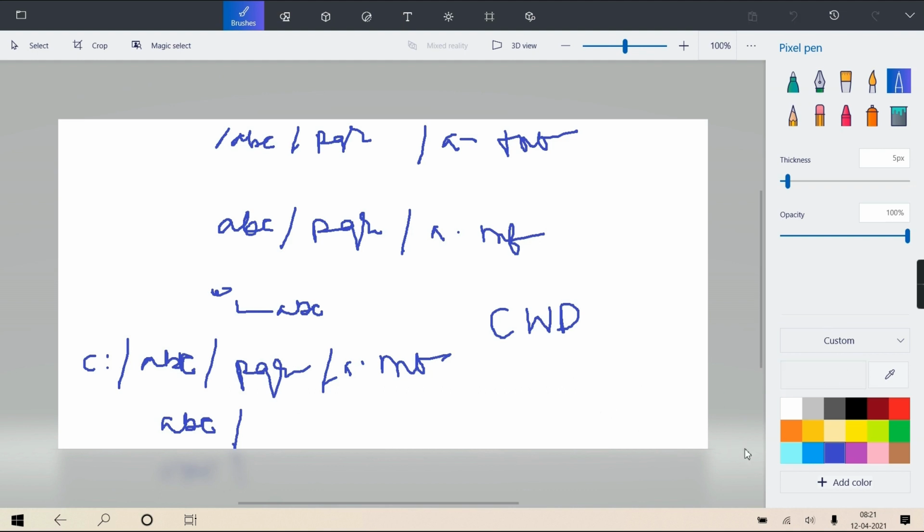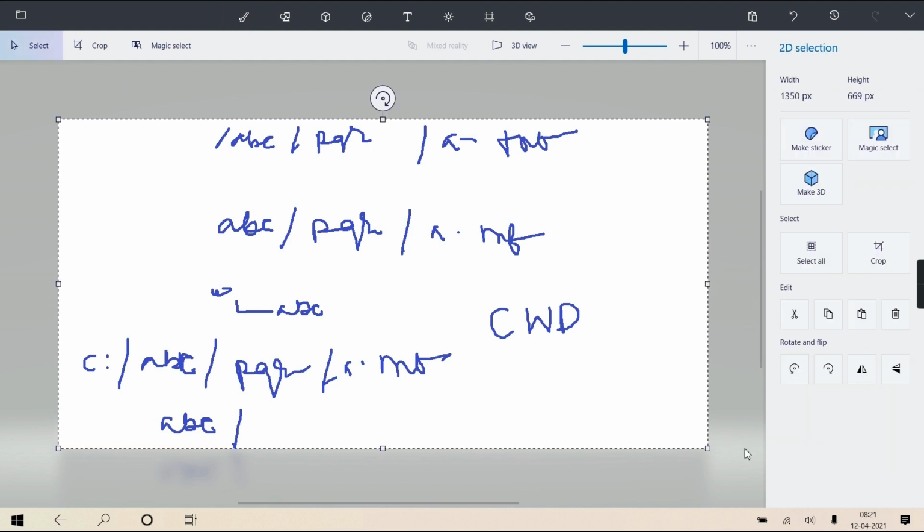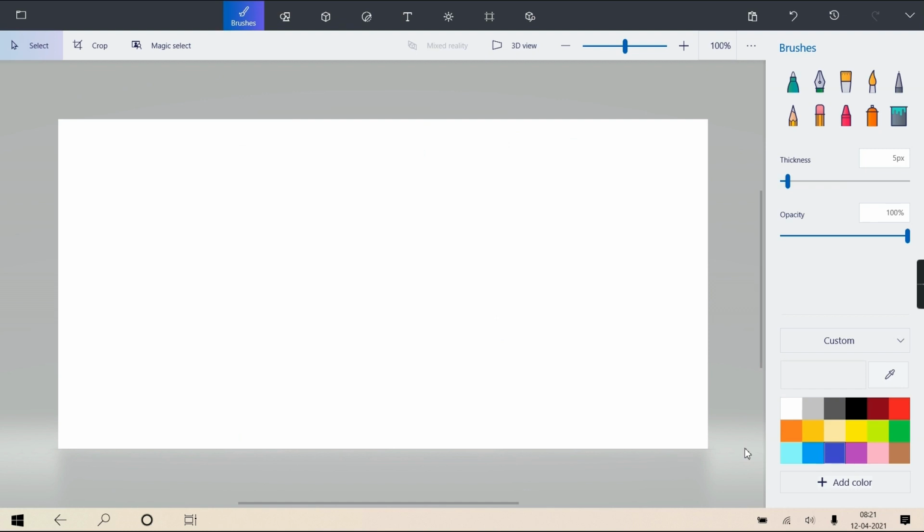Okay, so that concept is clear. And then there are different modes of your file. Okay, what are the different modes? I'll discuss all that one by one.